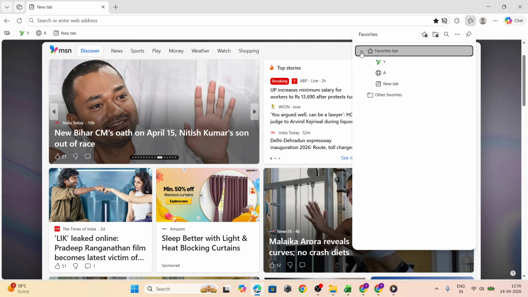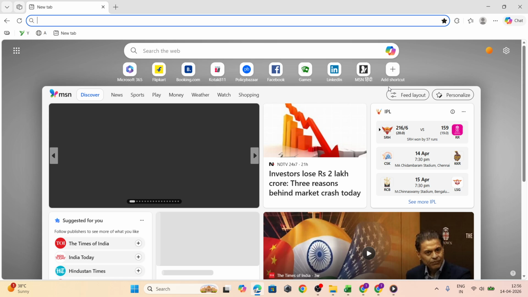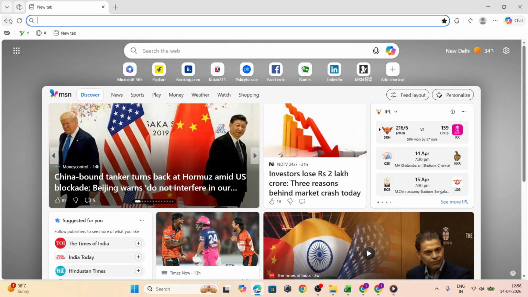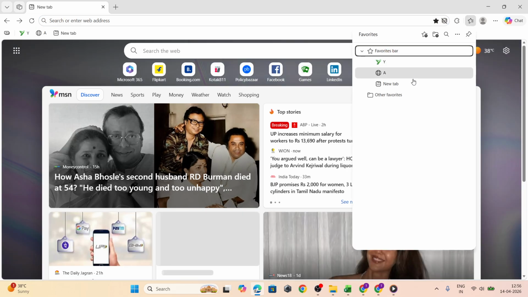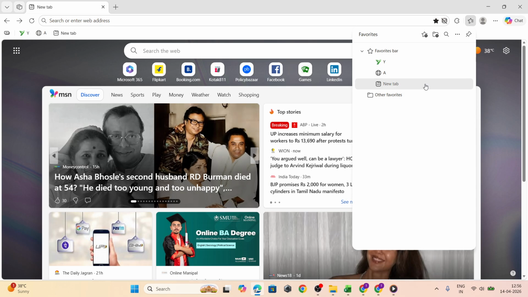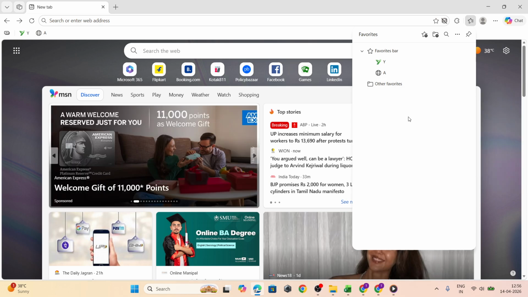Once you've found it, you have 2 simple options. Right-click the item and select Delete, which removes it immediately, or hover over the favorite and click the X icon that appears next to it. Either action takes it off your list right away. This only affects your favorites, not your browsing history. And if you use the same Microsoft account across devices, changes will sync so your list stays consistent everywhere.